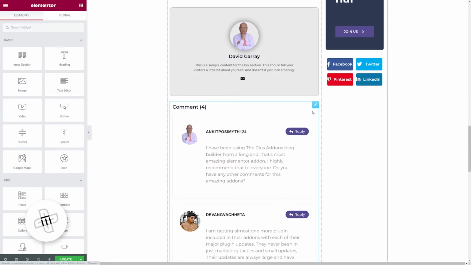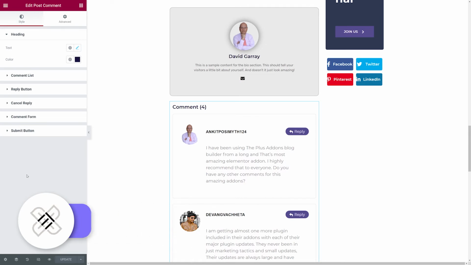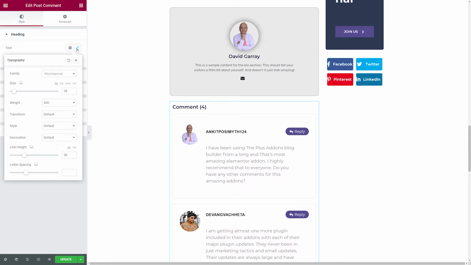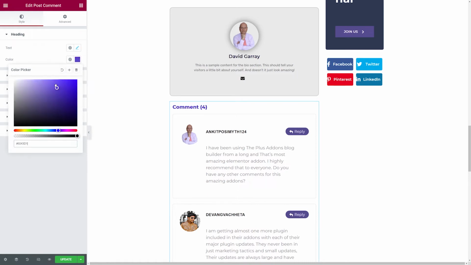So let's discover our next widget, which is post comment. And with this widget, we only have styling options. So we can change everything related to our heading. So we can change the font. So maybe you can make it a little bit thicker, just like this. And we can change the color as well if we wanted to. So maybe let's go with a dark purple like this.